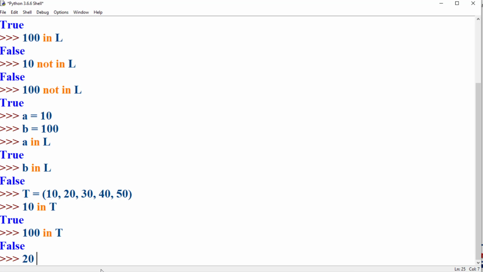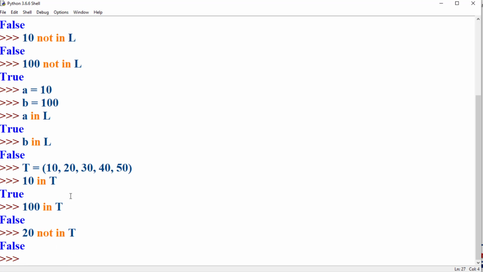You can even use a not in operator with the tuples. 20 not in T: actually 20 is present, so it is returning a false value.